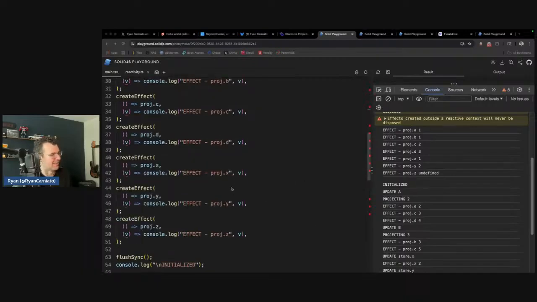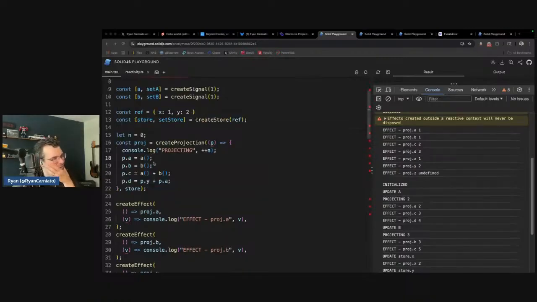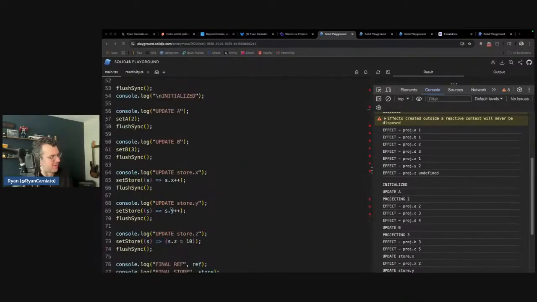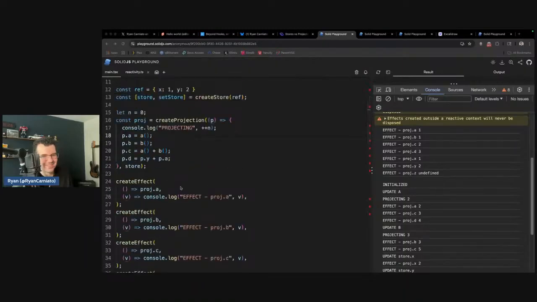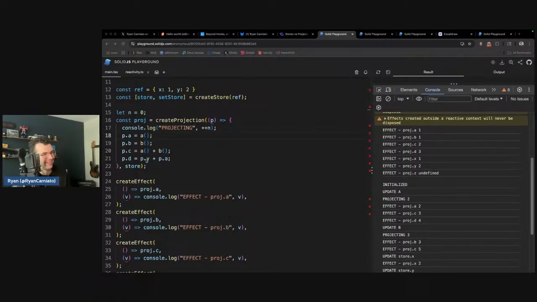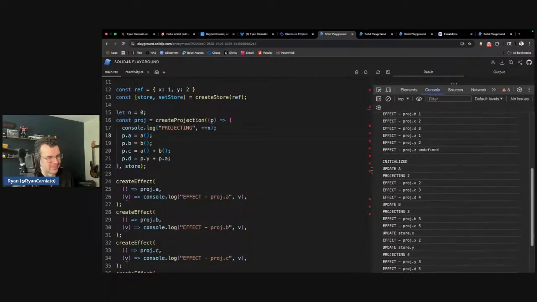But how about update store Y? This is an interesting one. It's self-reading Y. So what should happen here? This one took me the longest to figure out. I'm not gonna lie. What should happen when we update Y? Well, you kind of expect everything to explode. If you think about it, you kind of want it to update. And it actually does update. It runs the projection and it updates both the effect for Y, which is the pass-through, and it updates D.